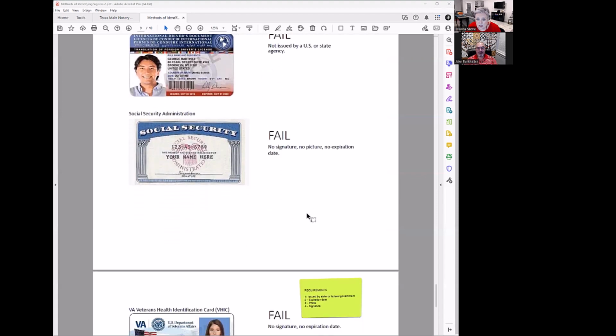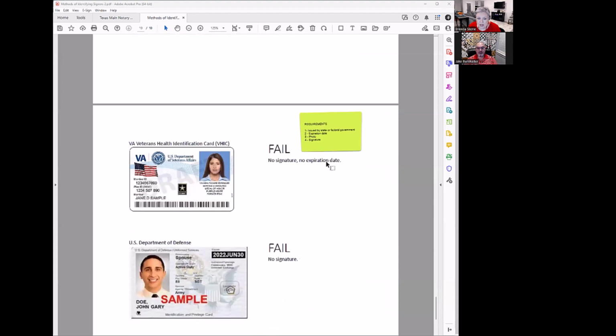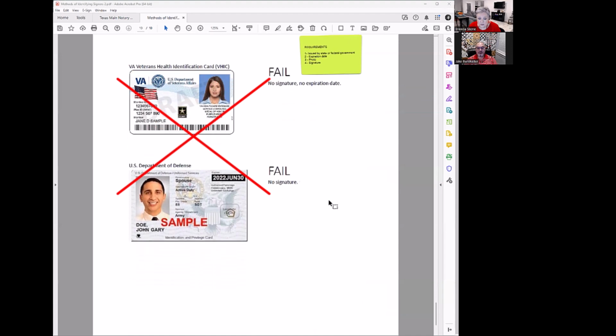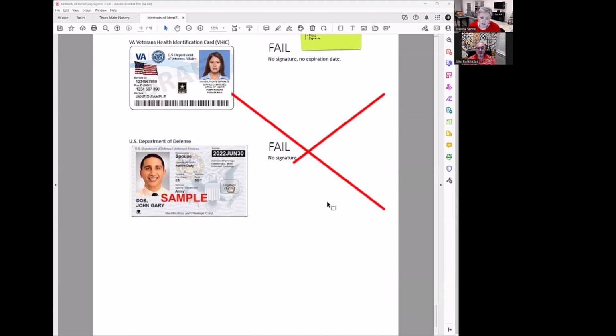And then our Social Security card is obviously not meeting the expectations. It has no signature, no picture, and no expiration date. The VA, here's just an example, U.S. Department of Veteran Affairs. It fails because it has no signature and no expiration date, although it meets the other requirements. The U.S. Department of Defense card has an expiration date, and the problem is it has no signature.